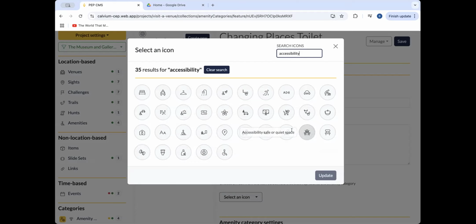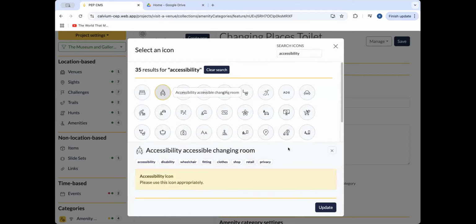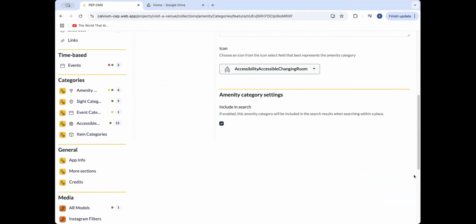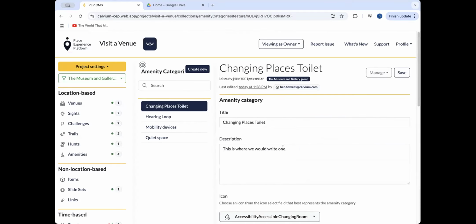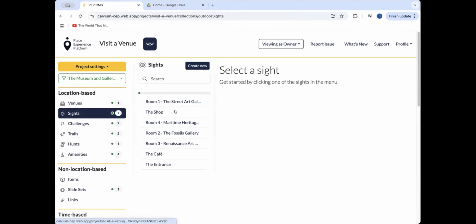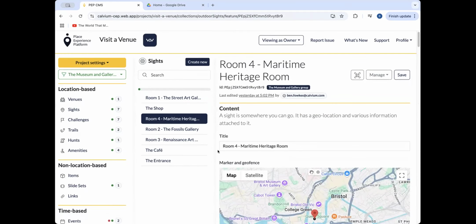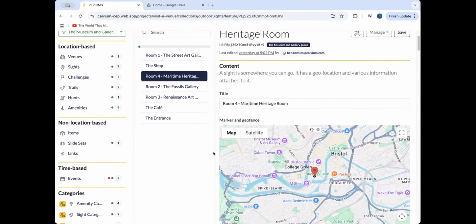So in this case, I can't remember what I was doing. It's a toilet, I believe, wasn't it? So yes, we'll have one of those. I can add it here, and you can also see the keywords displayed alongside it. I'll add that, quickly save it and confirm the review. And then what we can now do, which is new, is go to one of the sites. This is a fictitious museum, just for context, it's not real.